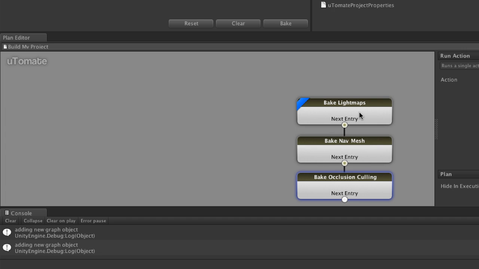By now you've probably noticed that there's something missing. And that is, when you want to bake anything in Unity, you have to open the scene that you want to bake first. So all the bake operations just work on the currently open scene. So just adding these actions here is not enough. We need to open the scene, then do all the baking, and then save our changes and open the next scene.